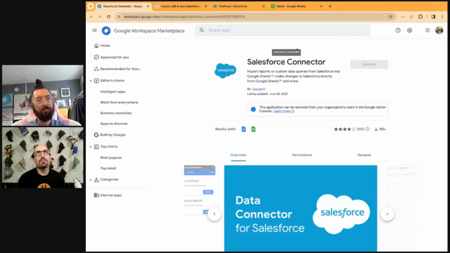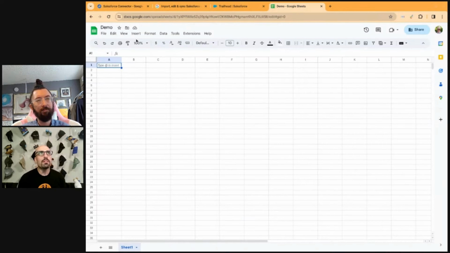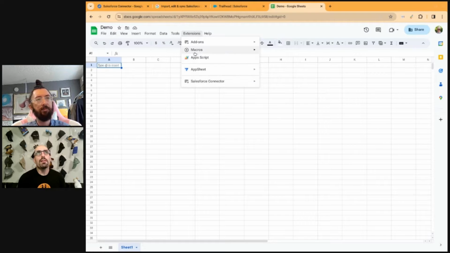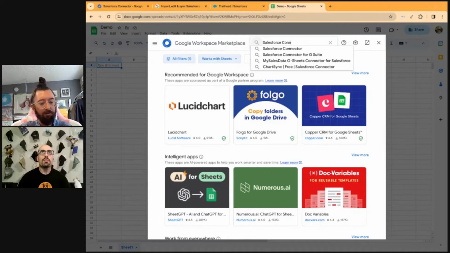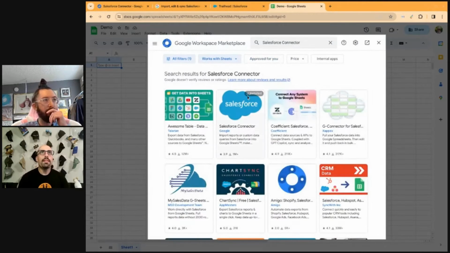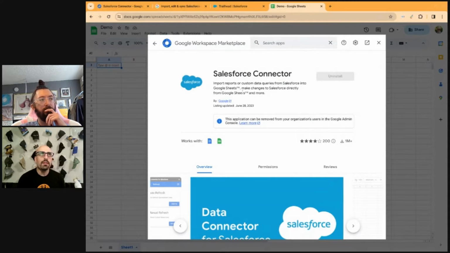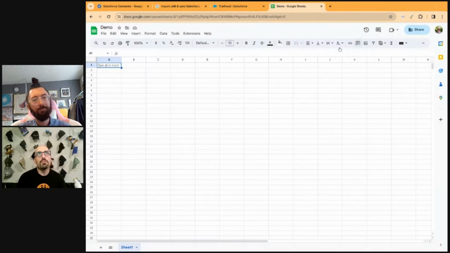Once it's installed and you open up a Google Sheet, here we go. Under extensions, you'll see there's a couple options here, and let's pretend like this wasn't here already. So we've enabled it for the organization. You would go and click Get Add-ons, and then you would type in Salesforce Connector. You can see it's already coming up. And this is the official Salesforce one. You can see I have it installed already, but if we click on it, it's that same page that we were looking at a second ago, and then you'd install it from here. I believe you might have to refresh after you install, so just something to be aware of.